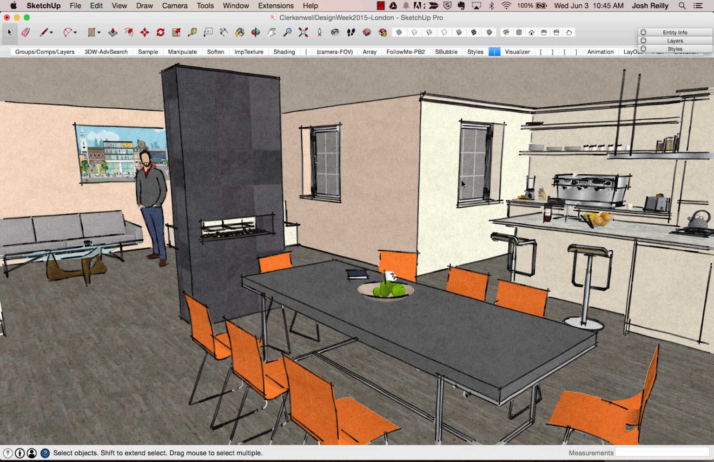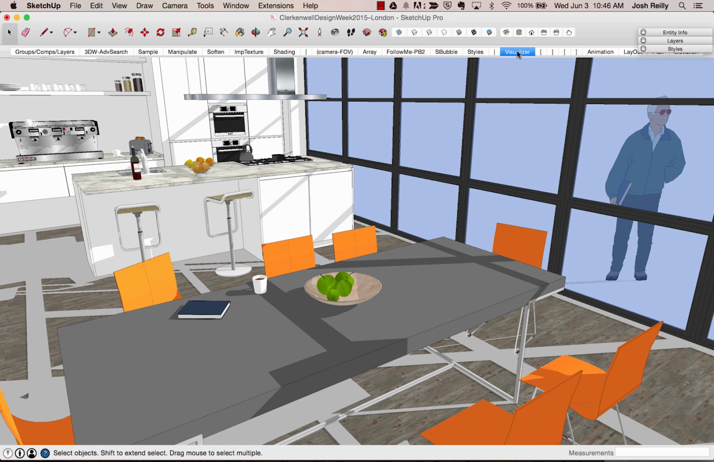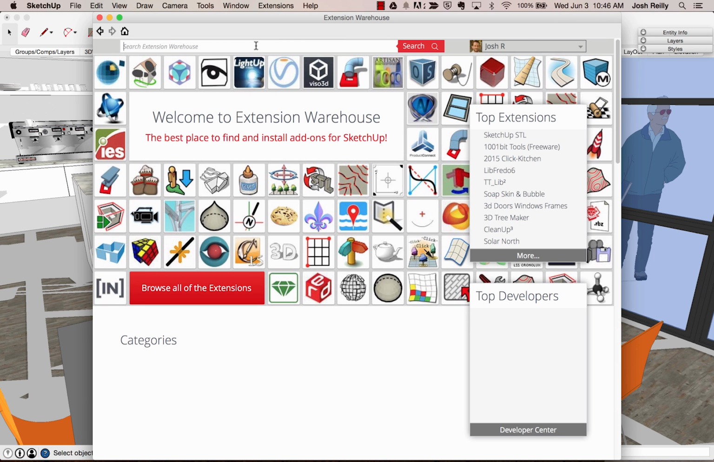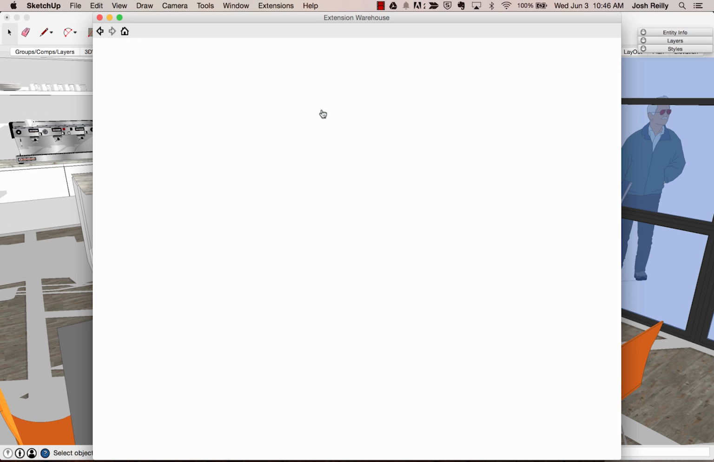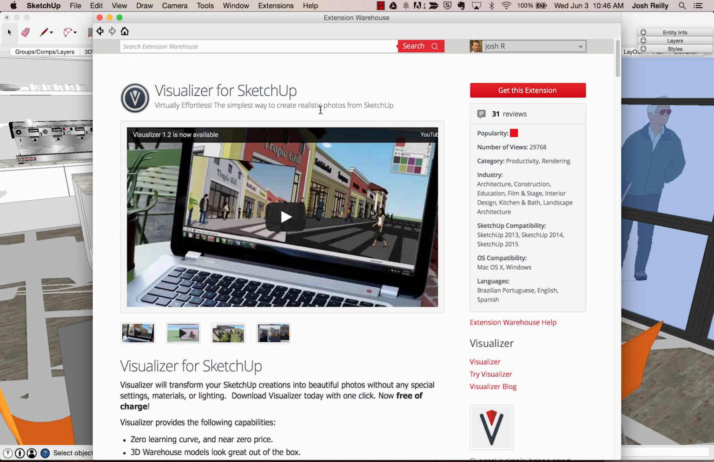On the other side of that spectrum, you can do rendering in SketchUp. And I want to talk about one extension that's called Visualizer. And I want to show this one because it's the most simple rendering option in SketchUp, and it's free. So if you're new to rendering, I recommend this one. I'll jump into the extension warehouse here and do a search for that. So Visualizer for SketchUp. I've already got this one installed, but I just wanted to show you where this was. And again, it's free, and it's really easy to use. So you can go here and watch a quick video. I'm going to close this now.